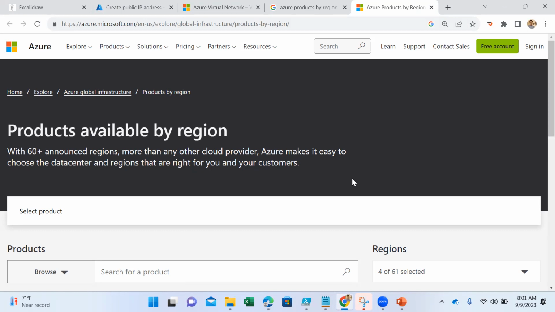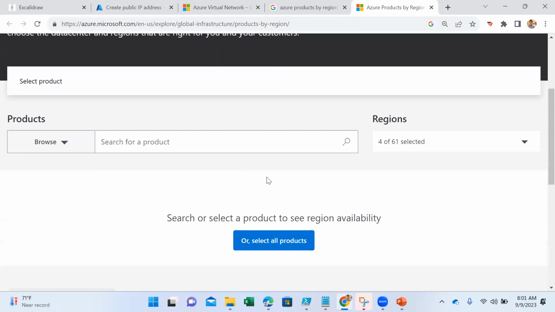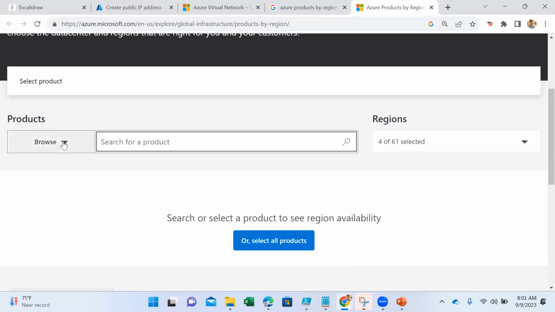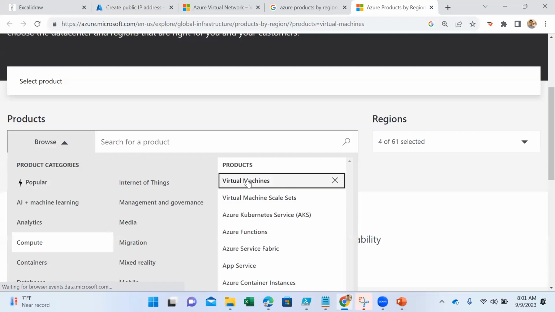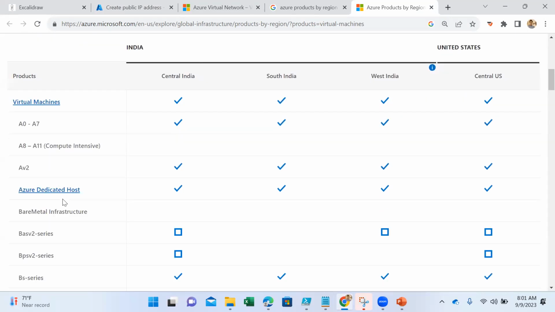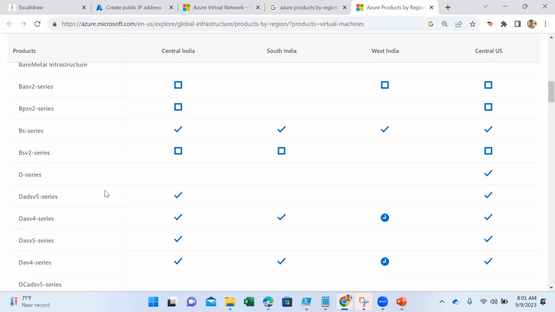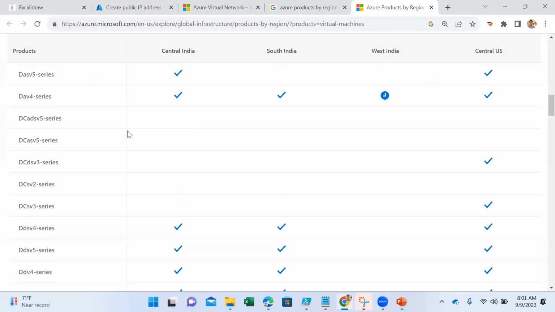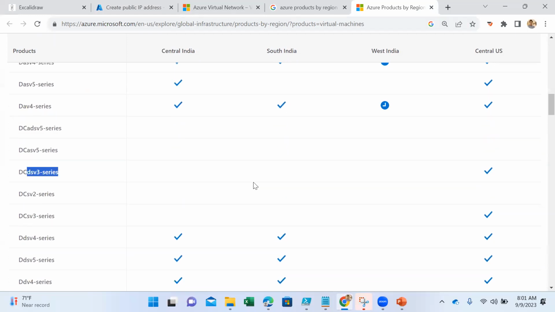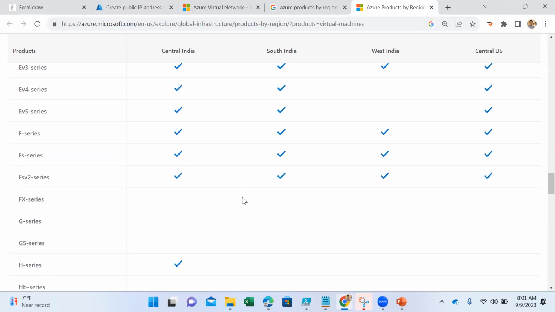Okay, we have seen something in the recording or in the class, and why are we not able to? So always come here and check it out. Products available by region. You can select any compute, for instance, search compute under virtual machine and see what kind of series are available and what kind of series are not there. For instance, in Central India we do not have this series. But in East US, yes, we do have it. Central US, we do have it. So you should always come and refer to this page.